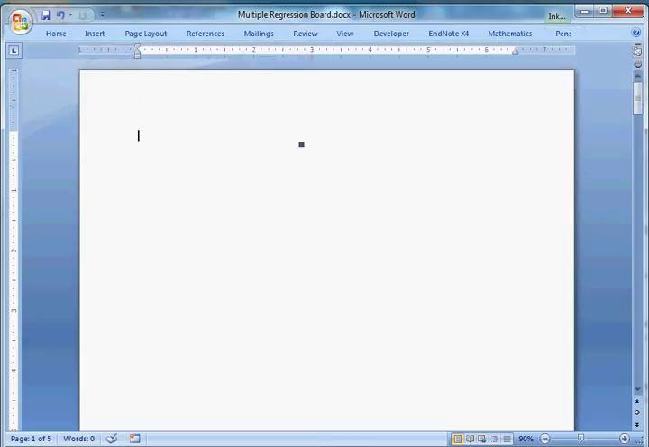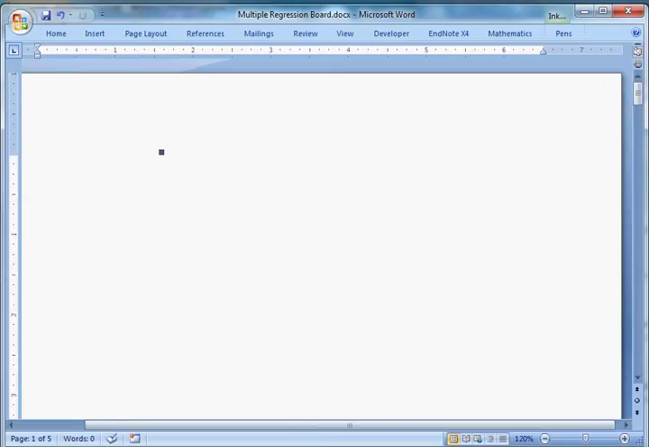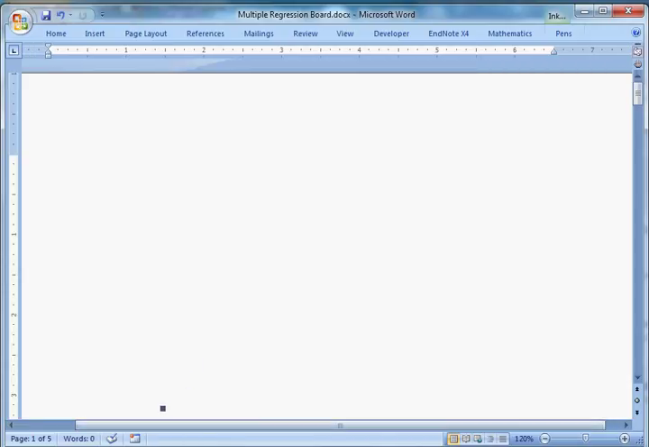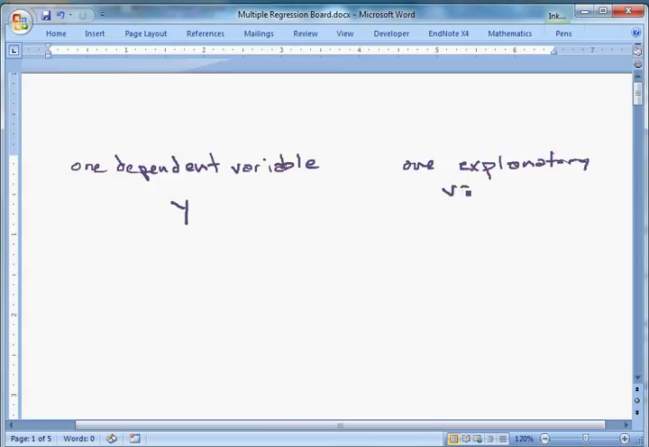So we've been talking about simple linear regression for a little while now. With simple linear regression, the situation we had was one dependent variable, which usually we use a y to indicate in our models. That's y. And then we had one explanatory variable, or a regressor. There's a lot of different names for this one, but we call that x.